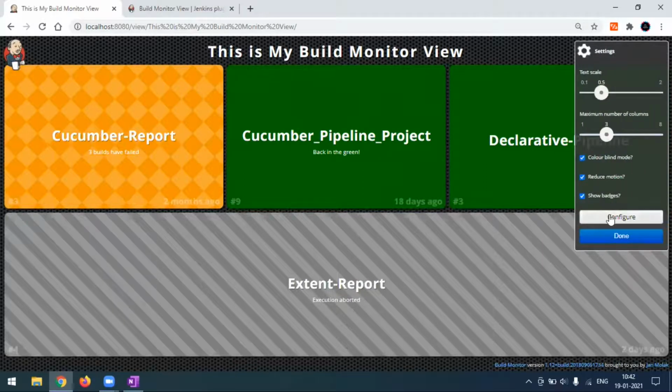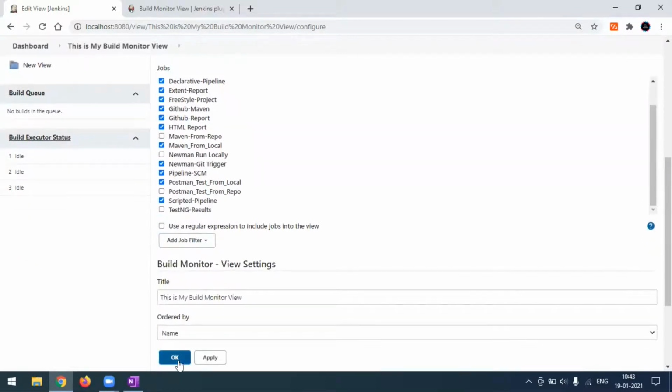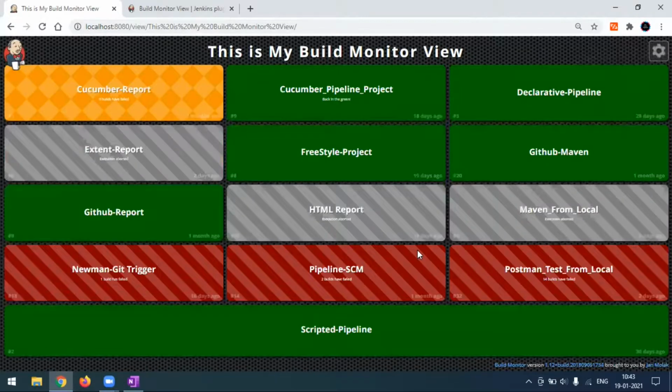Now if you additionally want to add some other projects, again you can go to the configure tab. Here we have selected only 4 projects, so now I will go ahead and select some other projects also. These many projects I have. I will select all the projects, the maximum, and click on OK. Now we can see there are so many projects coming.